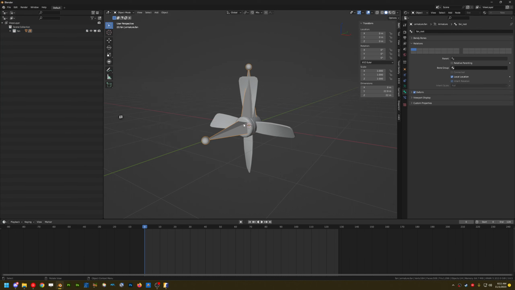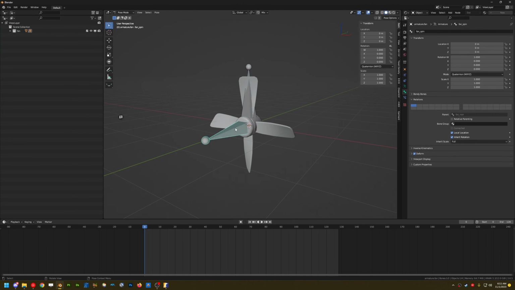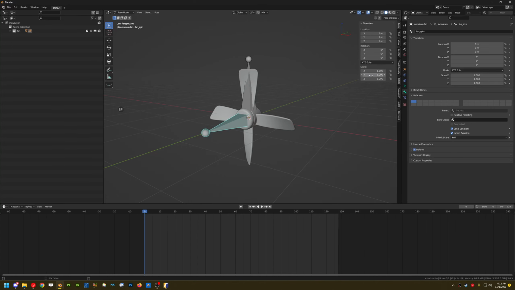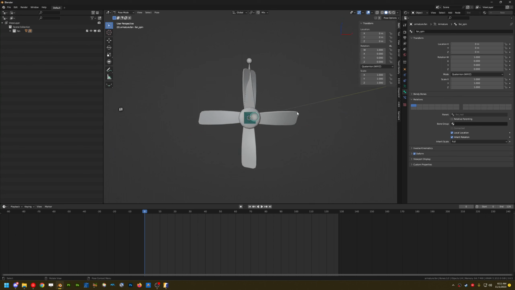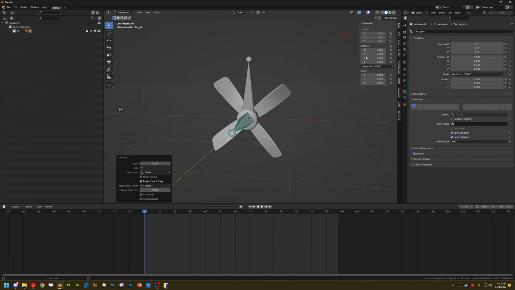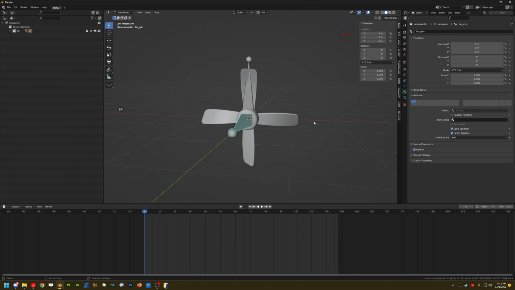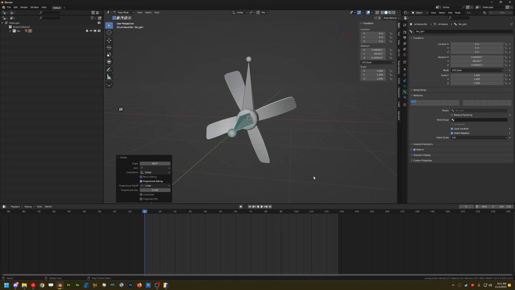So go to pose mode, obviously, and we're going to change the rotation type from Quaternion to XYZ Euler. This is so that when we rotate it on the y-axis, it doesn't give us weird numbers. We don't want that. We want to see angles, because we just want to see angles. I don't know why that's the default.